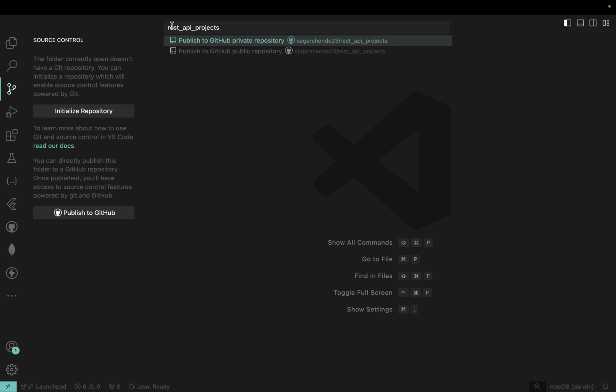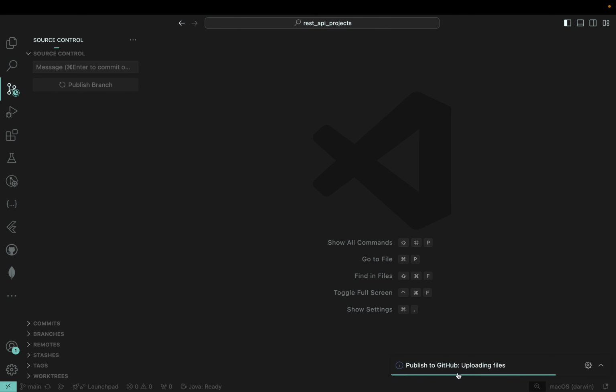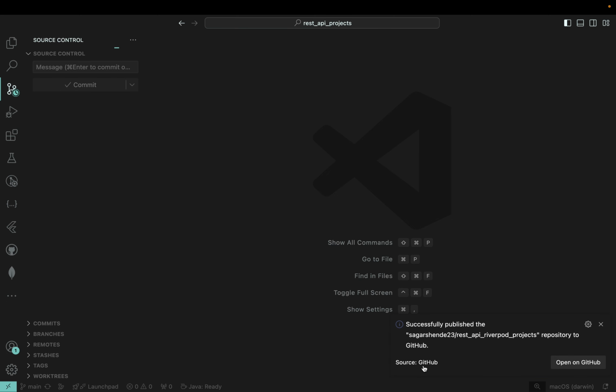I will set it as REST API project. REST API project, okay, I don't have any problem with that. I will just name it REST API Riverpod project. Okay, this name is looking good. I will click on public repository, and it will directly publish our project on GitHub.